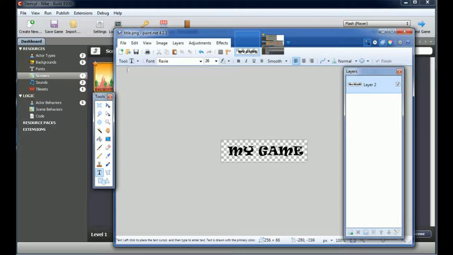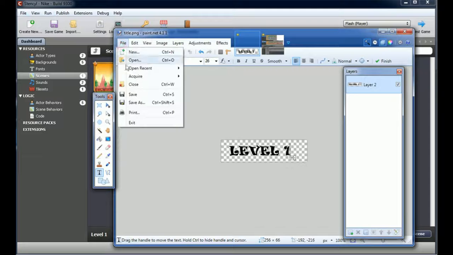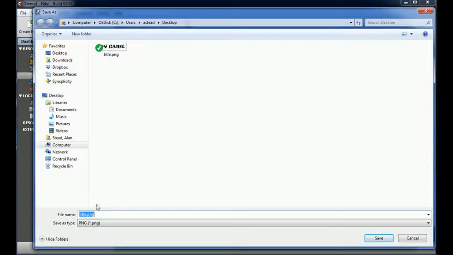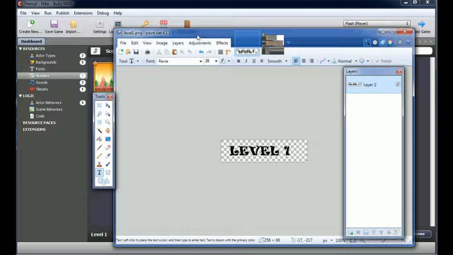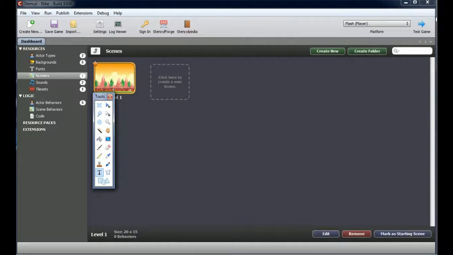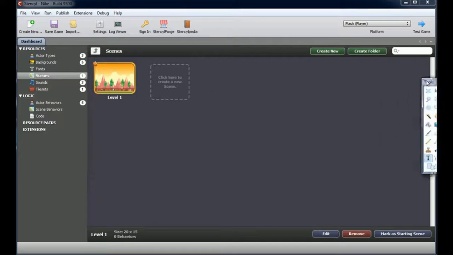Now, I also want to have a level 1 or something like that. So let's type level 1. Let me do file, save as, and let's call this level 1. And again, a PNG file. Okay, so now we've got our two graphics done. Let me move this out of the way, and this little toolbar as well.